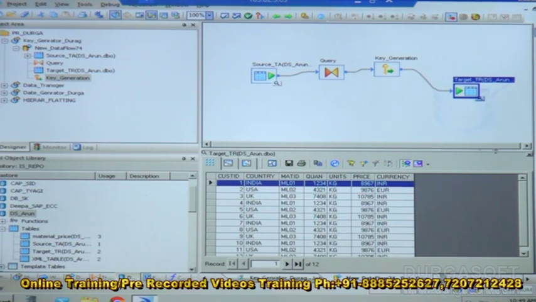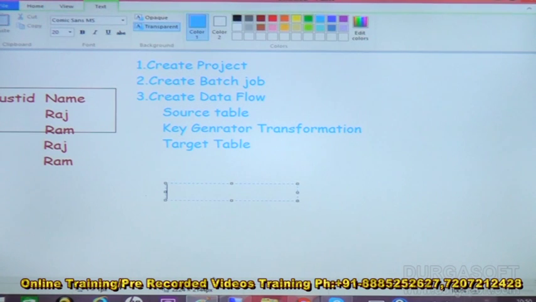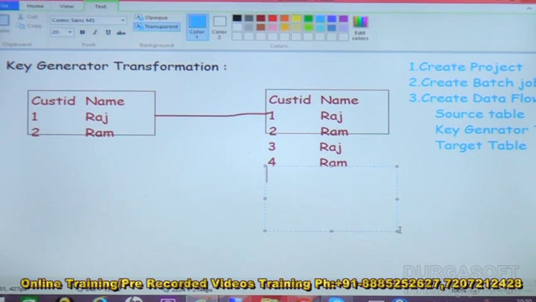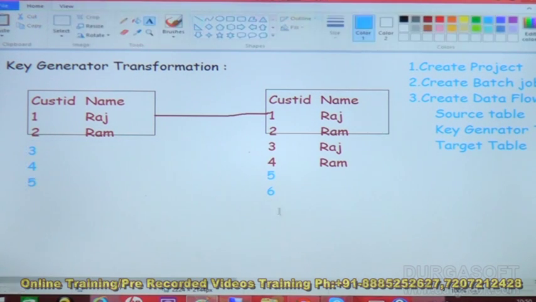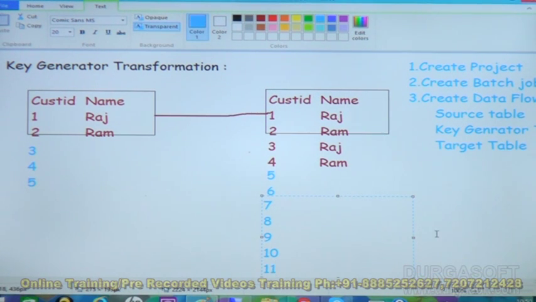Okay, let's check the things once again. So here what we are doing is, the key generator will scan the target table. If the target has 4, as we are loading 2, it will generate only 5 and 6. If the target has 1 to 5, it starts with 6, then 7, 8, 9, 10 and 11. So it generates all these values.